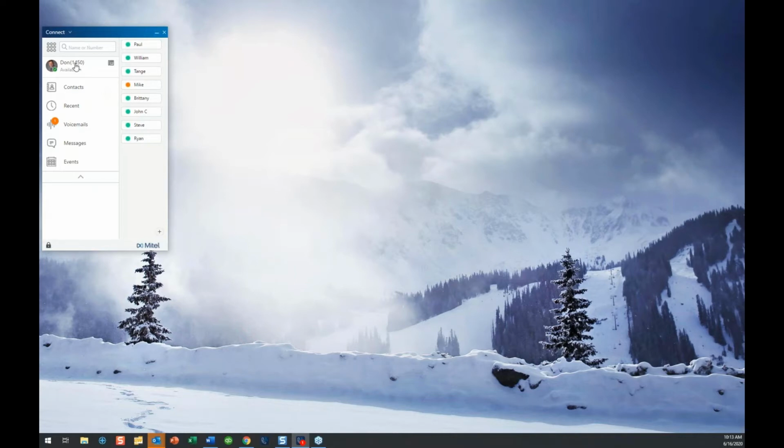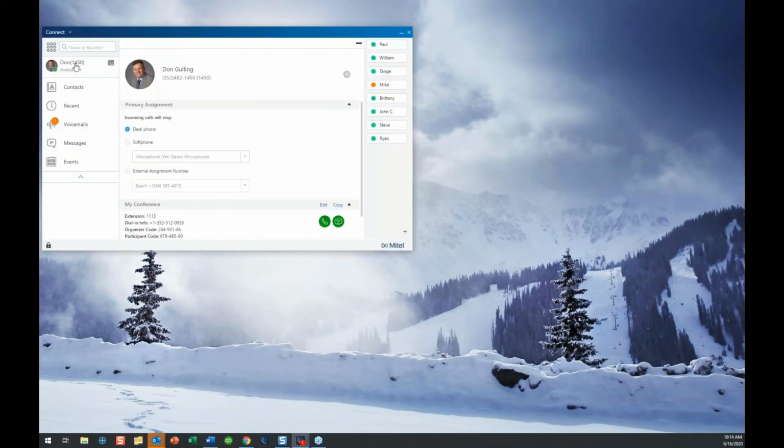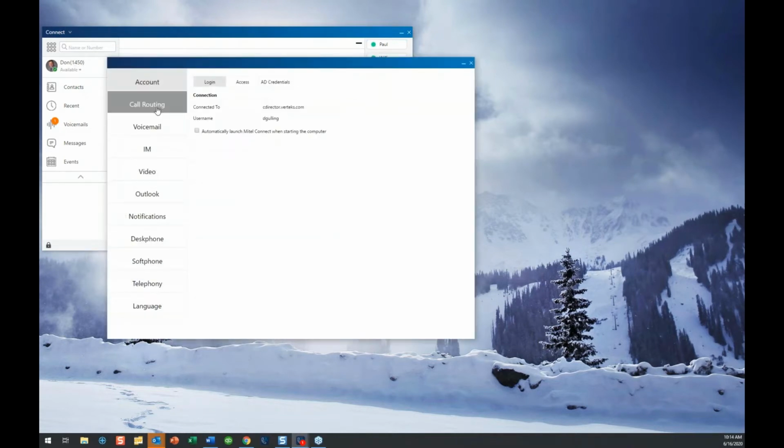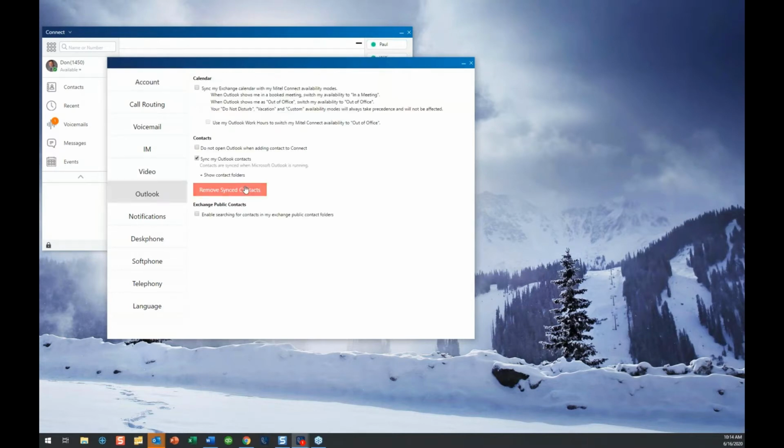Briefly on Outlook integration, I want to mention something that has come up before, and that is the buddies list. As you see in here, I have turned on my sync Outlook contacts checkbox. What that means is when I launch the Connect client and my Outlook is running, it will sync the contacts for me. They will be inside my quick dialer. But there's a built-in limit to how many contacts it will sync unless you change it.